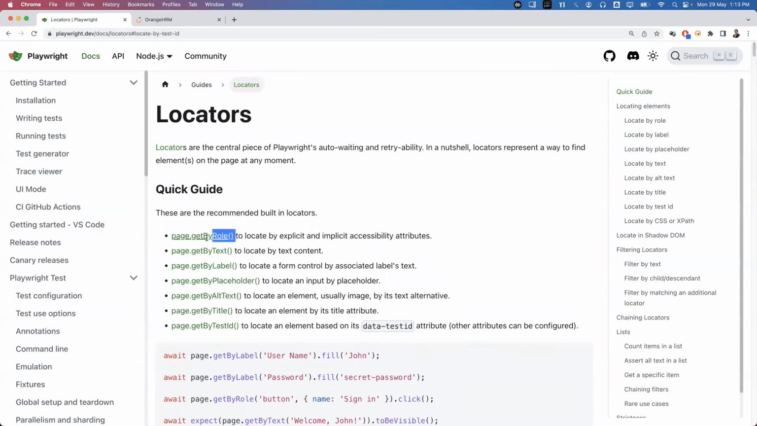getByRole is applicable especially for input boxes and links, and we need to pass two parameters. One is button or link, whatever. Then we can pass any attribute of that element. With getByText, we can capture the element using text, especially inner text, if the element has inner text. And getByLabel also: if the label tag is available for that element, you can capture it using getByLabel. The placeholder is also one of the attributes of the element, especially for input boxes. If you have that attribute, you can capture the element.